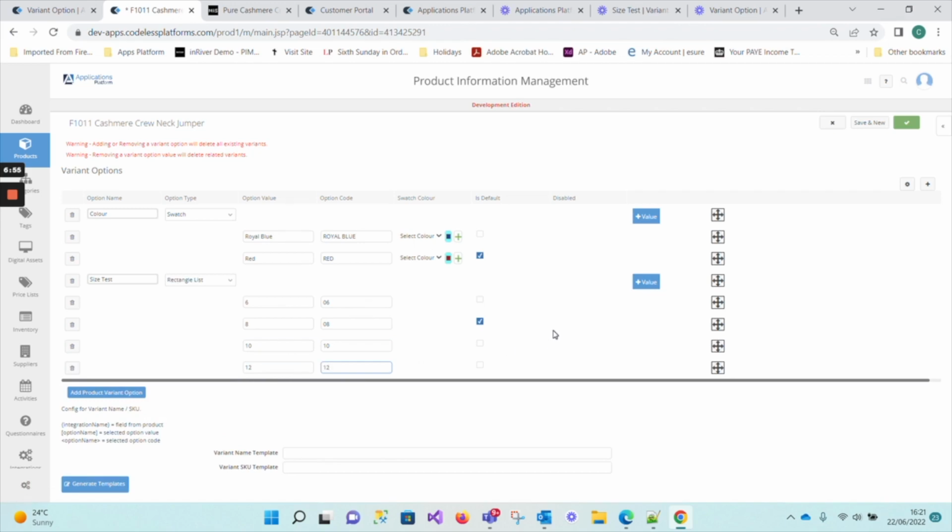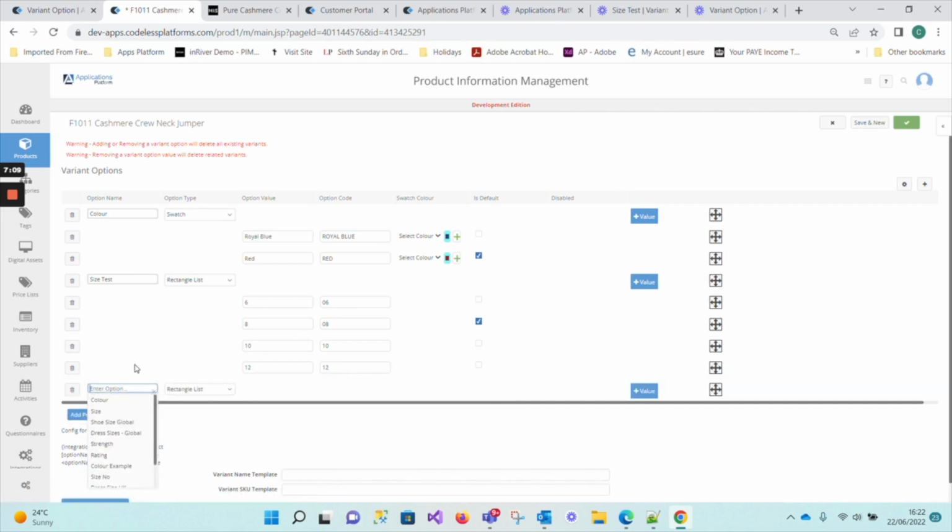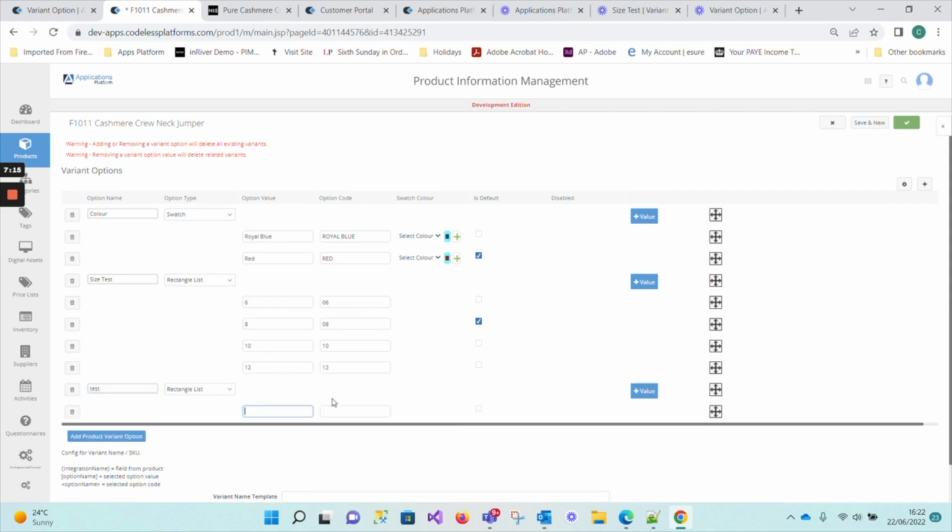Just in terms of the system. So here, what I'm doing is I'm physically able to create my own, use templates to create the variant options that I want. I could add a new variant list. So add a value, test1, T1, and so on.